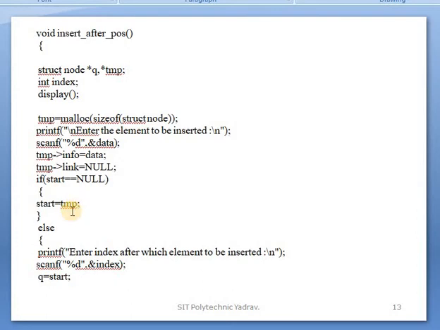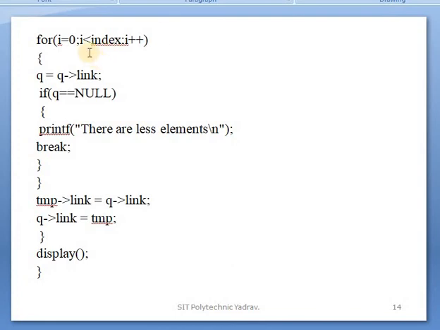This is the first element, then temp. Otherwise, the index will be entered through the index position variable, and start is assigned to the queue variable, and up to that index while it is true, then queue of link, meaning the next element, is considered as queue. Then if queue is null, it means you want to add in the middle. When queue is equal to null, obviously that is the last element, but your purpose is to add the element in between, so a message will be displayed that there are fewer elements.